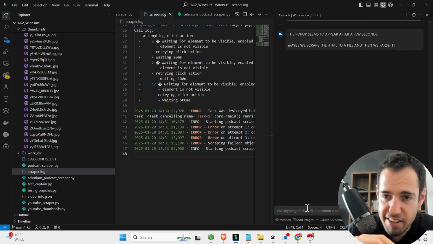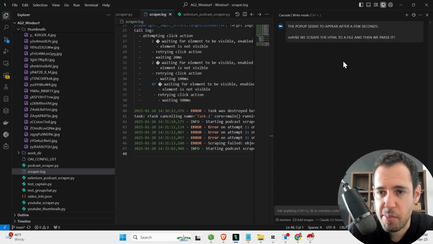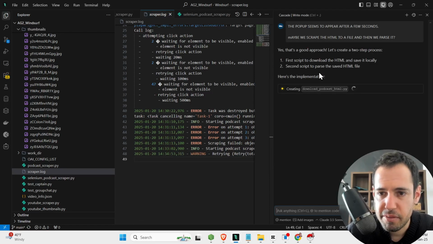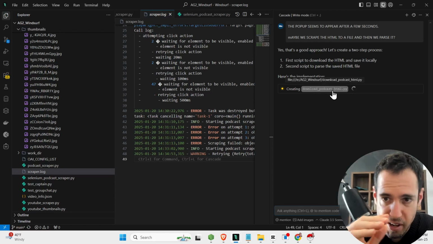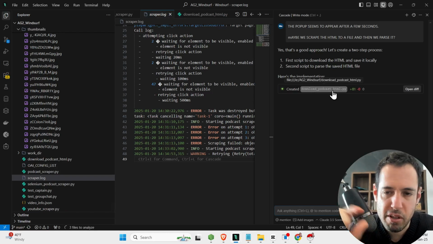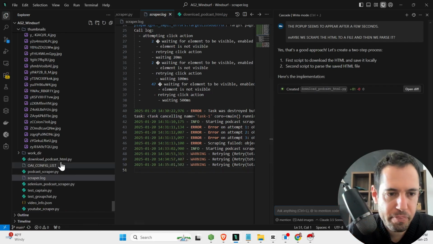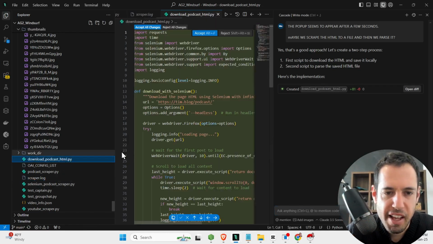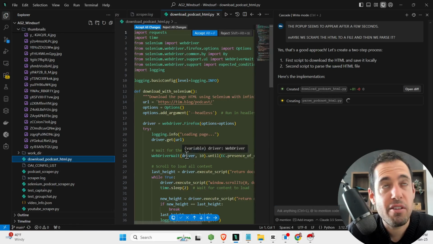For this, I suggested that we scrape the HTML to a file and then we parse it. So we're going to create 2 different scripts. First, we are going to download the podcast HTML using Python, and then the second script will parse the saved HTML. So this is a different approach for scraping data.